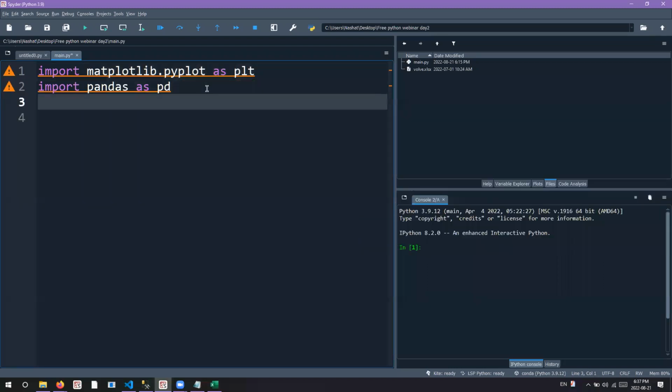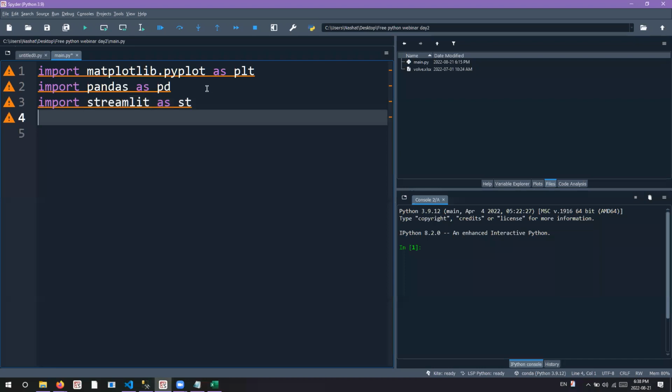There is a new library, it came out in 2020. It's called Streamlit. It's a very important library, so we are going to go ahead and import that as well. Import streamlit as st. And we're going to import Plotly as well.